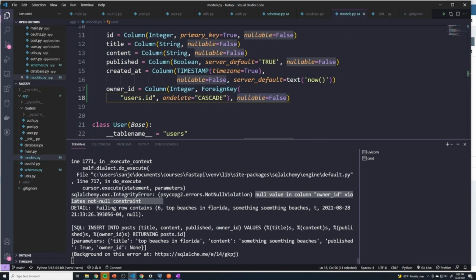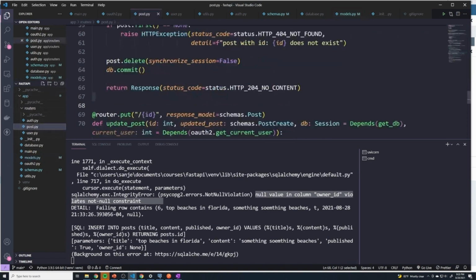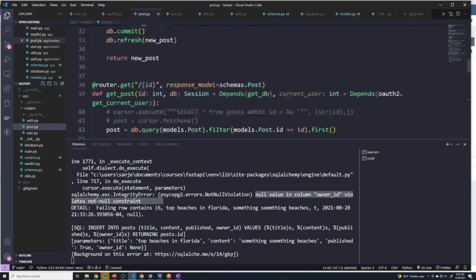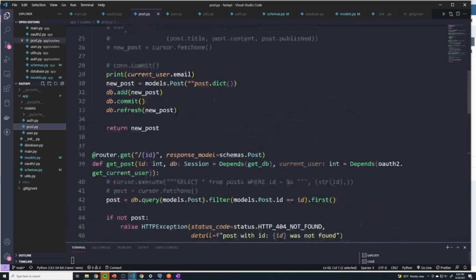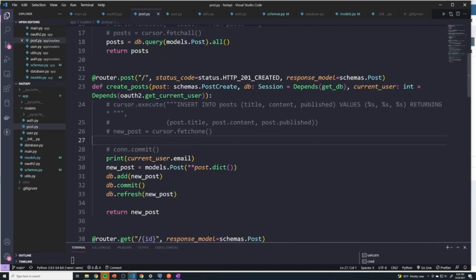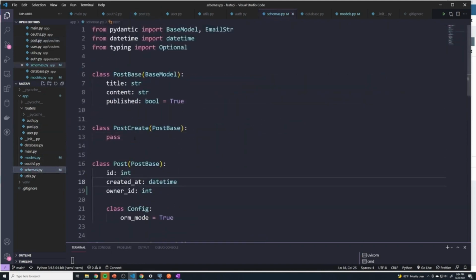So how do we do that? Well, let's go to our post path operation, and let's go to the create post path operation. And so it's right here. And so nowhere in this code are we actually providing a user ID or owner ID into this new post that we're creating. We're just grabbing the post, which comes from post create, the schema. And if we look at that schema, you can see that we do not provide an owner ID. And like I said, we're not going to actually pass the owner ID in the body.